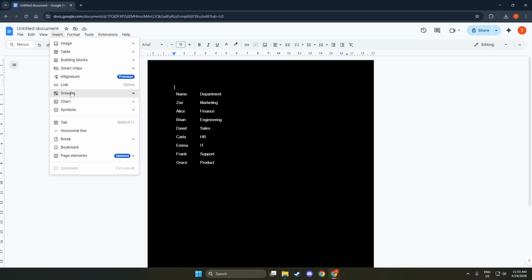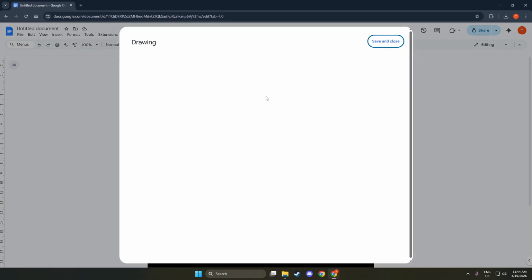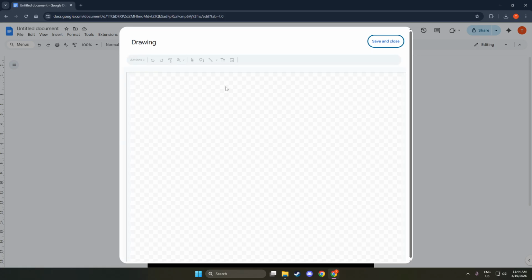A drawing window will pop up in front of your document. Think of this as your mini canvas. Anything you sketch here will be added to the document when you're finished. Inside the drawing window, find the Line tool along the top toolbar. The icon looks like a small diagonal line, and there's a tiny arrow next to it that opens more options. Click that arrow to expand the list.